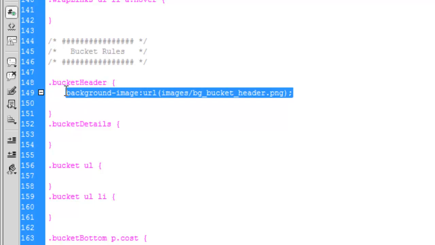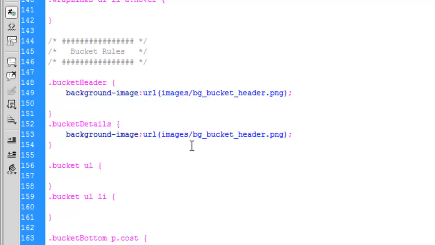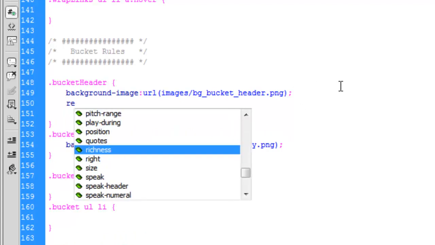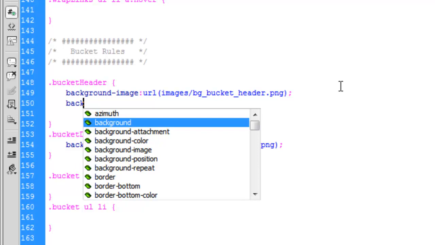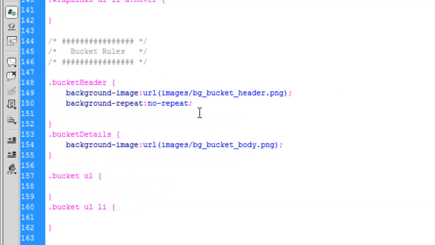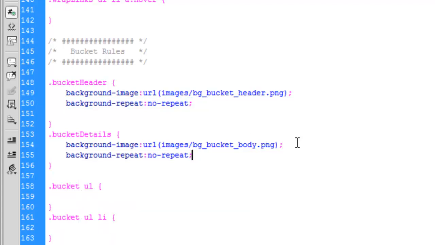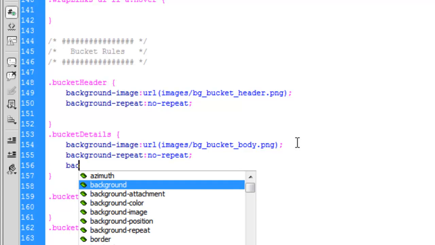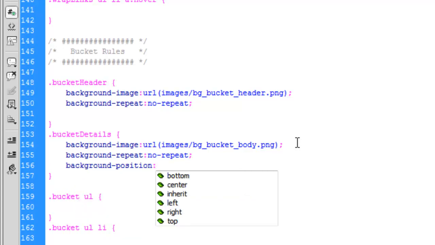And go ahead and copy this. If I remember right, we called this the bucket body. And we want to turn the repeat off on both of them, so we can copy and paste that down here. The background position, top center.